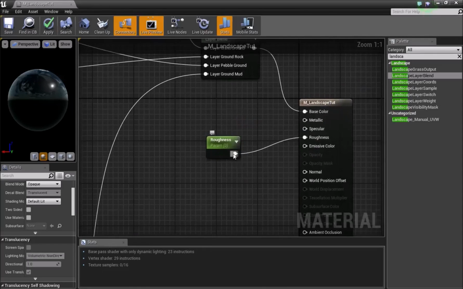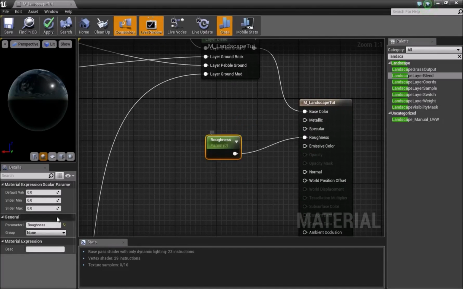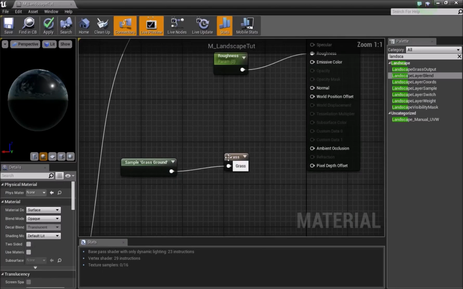The next thing I have here is a scalar parameter. You can press S to spawn this. You can go to parameter name and type roughness here, and this will allow you to adjust your roughness on the fly through your material instance, your landscape material instance.